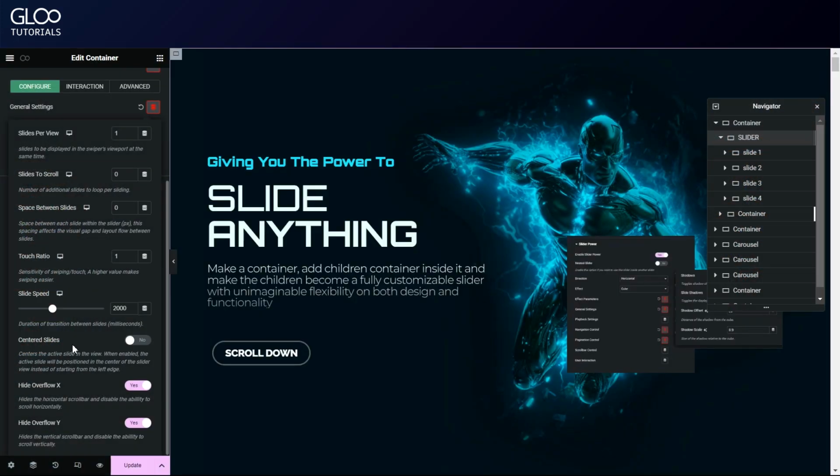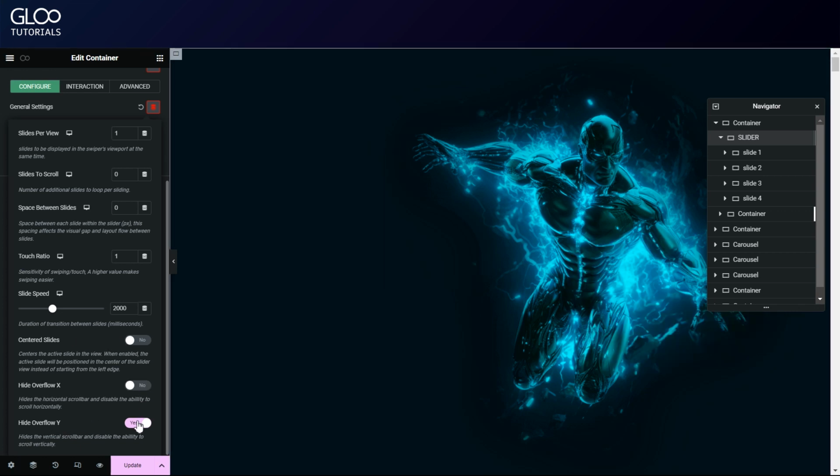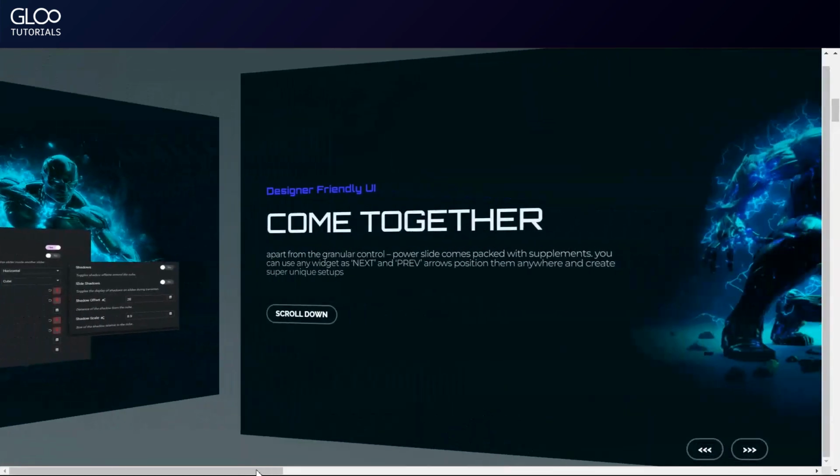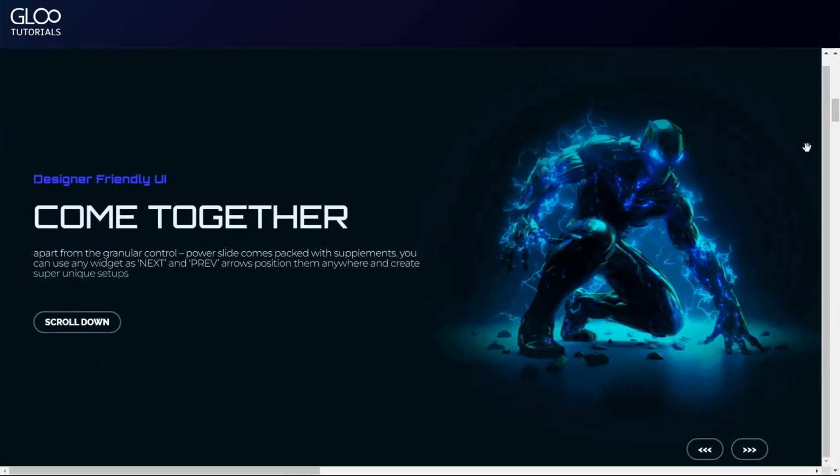Back in the settings, centered slides will center the active slide in the view. This is useful for some effects when there's more than 1 slide on screen at all times. We then have hide overflow options for both horizontal and vertical axes, which if toggled on will make sure the overflow will be hidden, and as such the scroll bars won't appear and ruin the visuals. Let's toggle this one off to show how important it actually is when necessary. This unsightly scroll bar on sliders like this, where part of slides might be hidden outside of the page, is the reason we turned that on.